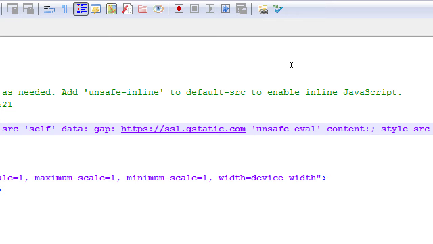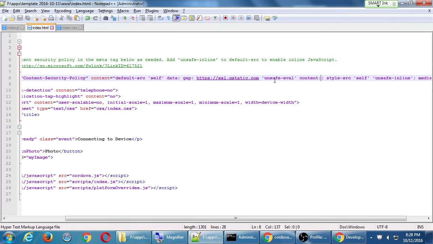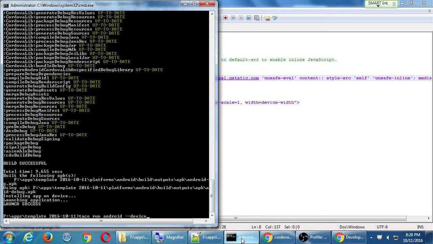If I had a protocol of data colon, it could load. If I had gap colon, it would load. If I have this web address, it would load. And here I'm trying to let it load something from content. Run that.